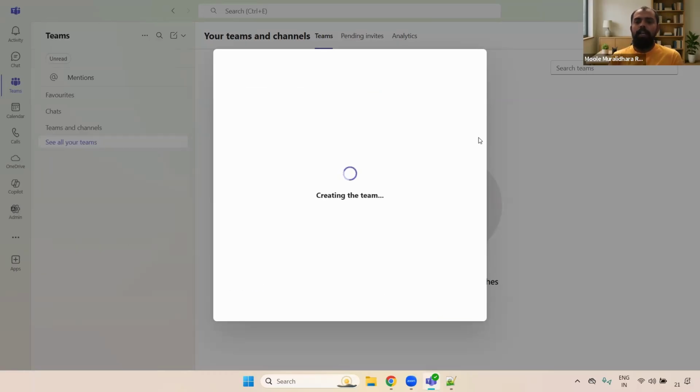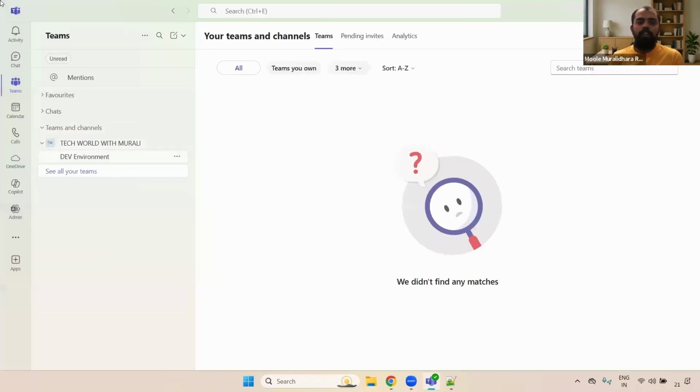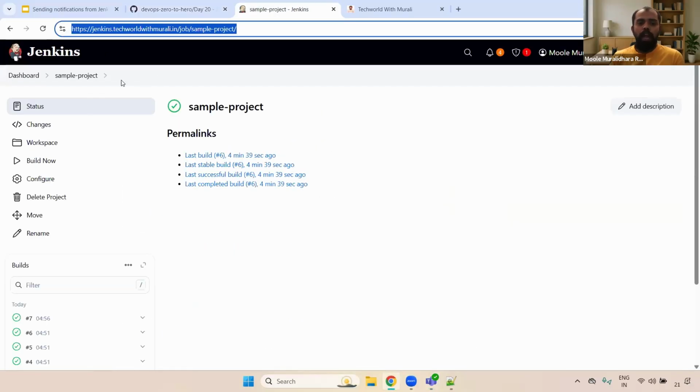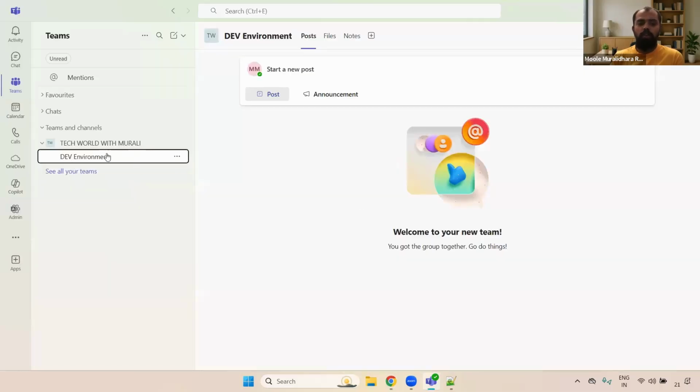Now what will happen, right? It will create the team, and under the team it will create the dev environment. If you see here, dev environment. Now whatever Jenkins job we have, I need to send the notification for that particular Jenkins job to this dev environment channel. Okay. So if someone triggers the Jenkins job, I need to get the notification. If the build fails, I need to get the notification. If the build starts, I need to get the notification. Okay. So here we created the channel.